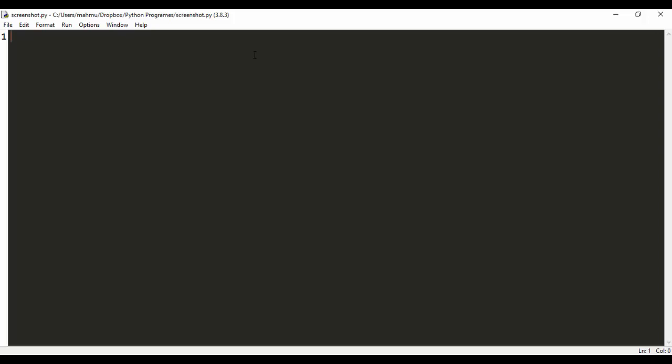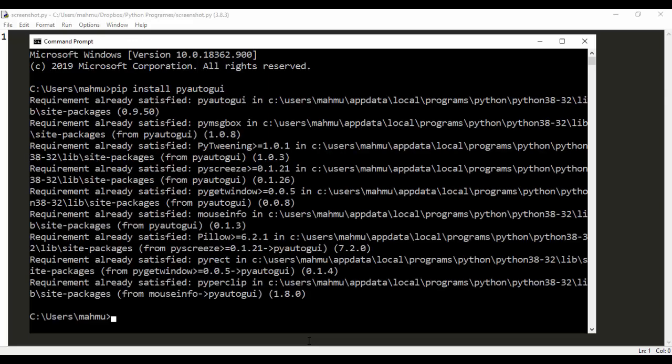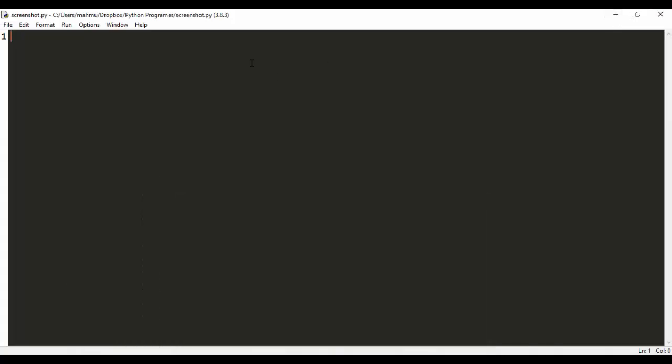Now I'm using Python 3.8. The first thing we're going to do is check if we have PyAutoGUI installed. So first I'm going to open the command line and say pip install PyAutoGUI. PyAutoGUI is built by Al Sweigart. I'm not really sure how to pronounce his name, but he has provided this module for free, and we're going to use this module to do the screenshot program.